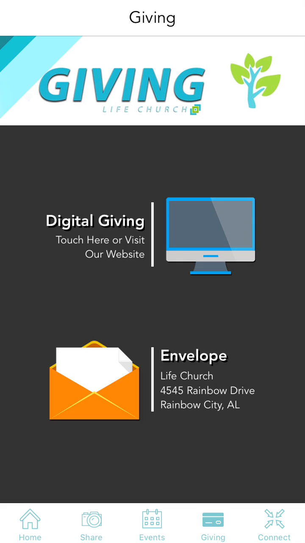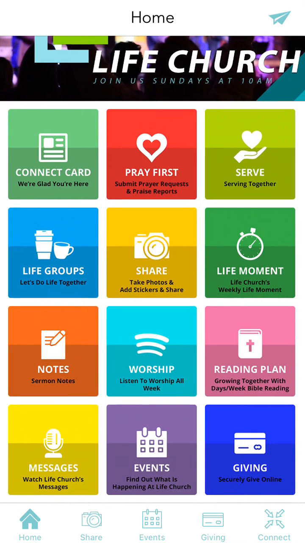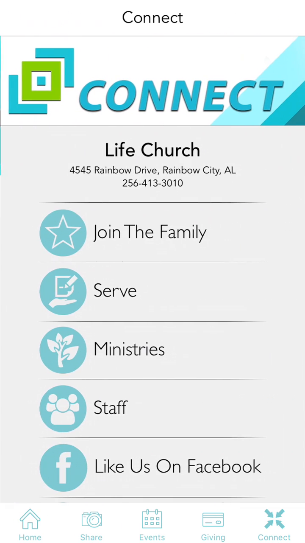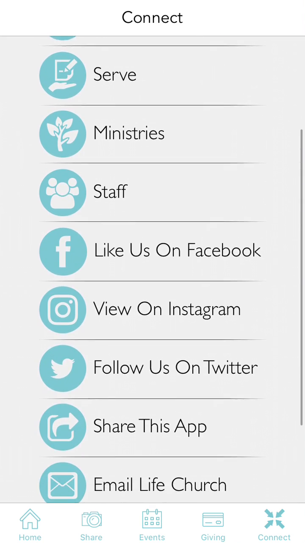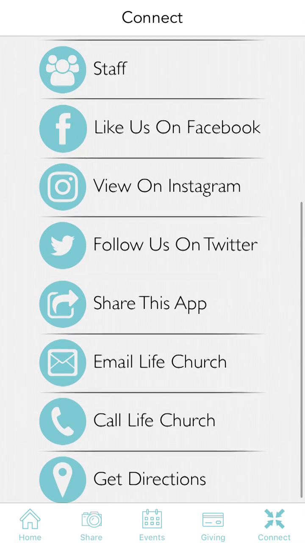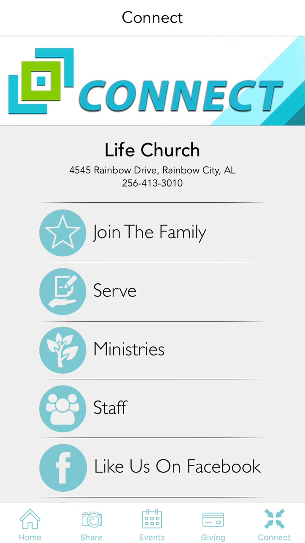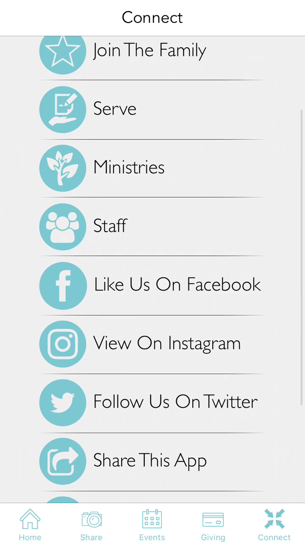So last of all, what you didn't see in the home screen is the Connect section, and the only way to access the Connect section is the bottom right corner of the screen, which is the Connect tab. So I'm going to go ahead and press that. And it takes me into the Connect section, which, ta-da, takes me to different ways I can connect with Life Church. So you can see I can email, call, get directions to church, but also it has a number of areas of the website that I can access, as well as social media.